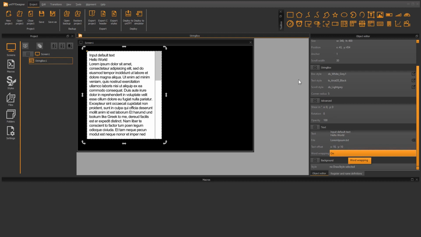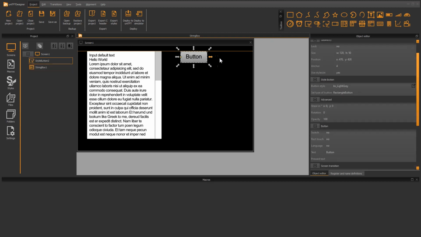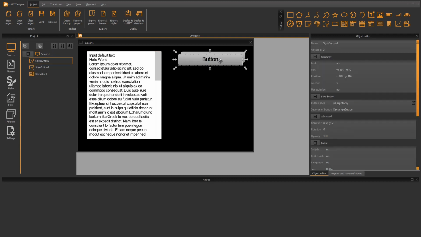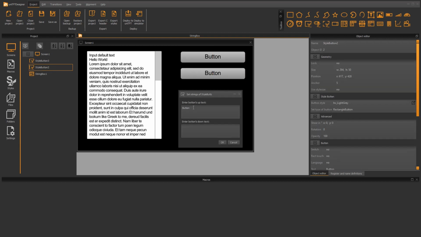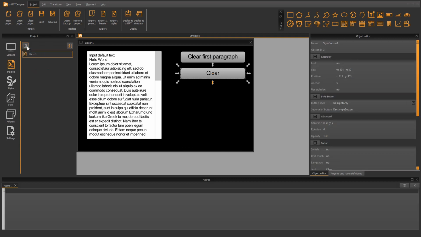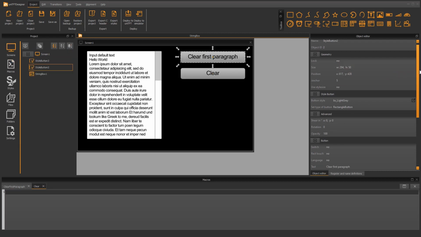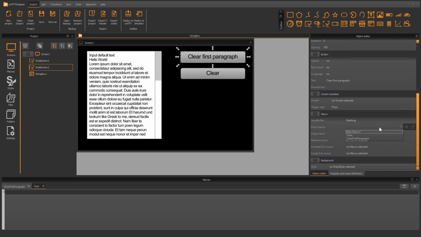First, we want to delete paragraphs. To do this, we first place two buttons. One of them deletes the first paragraph and the other one deletes the entire content. We label the two buttons with clear first paragraph and clear. Then we create two macros and give them a meaningful name. We now assign the two macros we just created to the buttons in the press event.